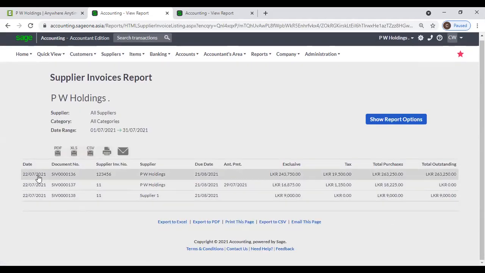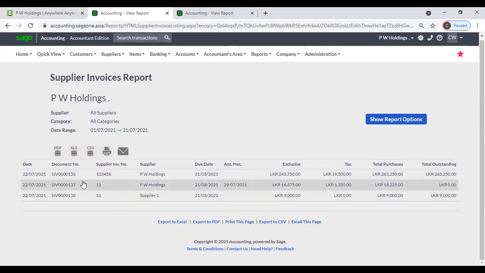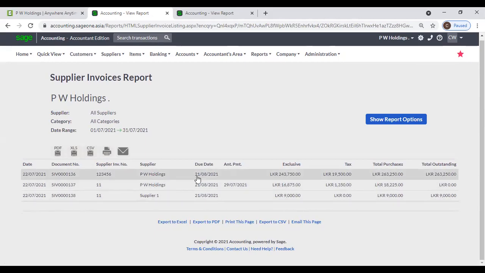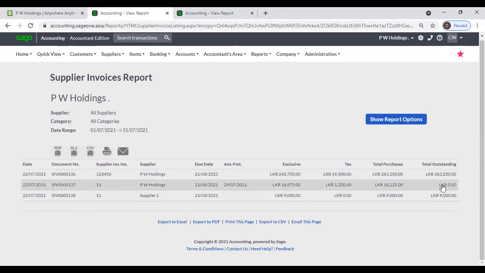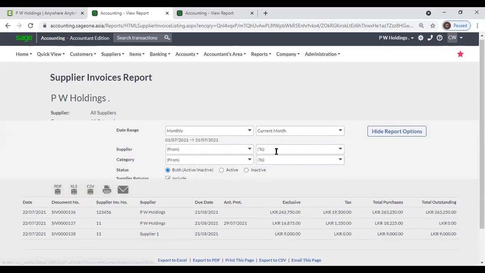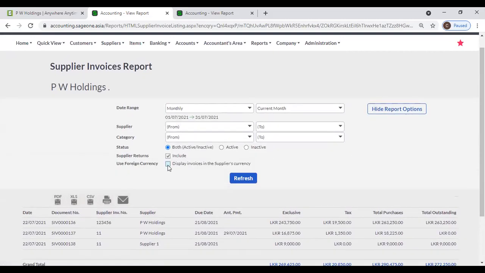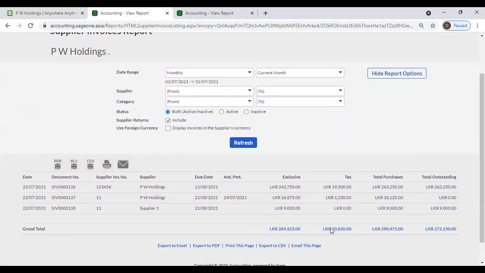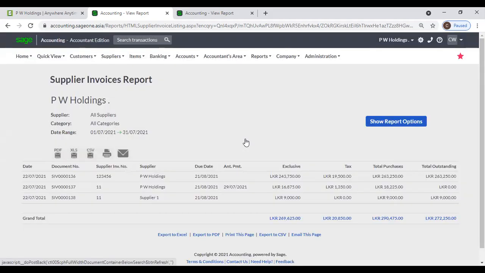From here, you can view the supplier invoice date, invoice number, document number, supplier invoice number, supplier name, due date for payment, anticipated payment date, exclusive amount, tax amount, total purchases, and total outstanding. Now, the first invoice we haven't paid, therefore it will display total outstanding as the same amount as total purchases, and for the second invoice the total outstanding is 0 because we have paid for this invoice. And in this report, if you untick this use foreign currency, you can view the grand total. Right, now you can generate this supplier invoices report.